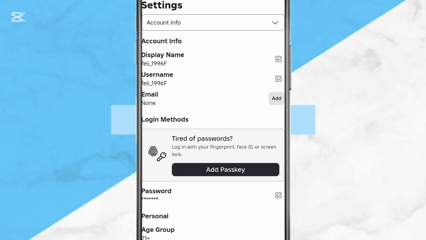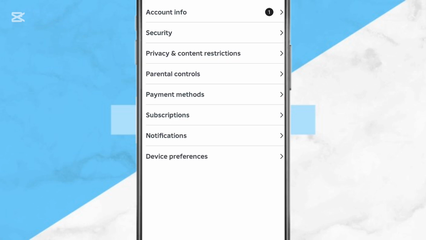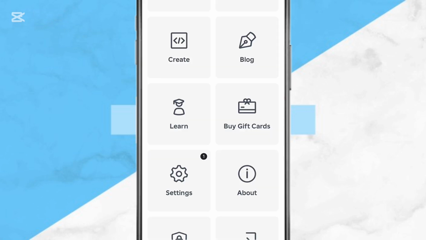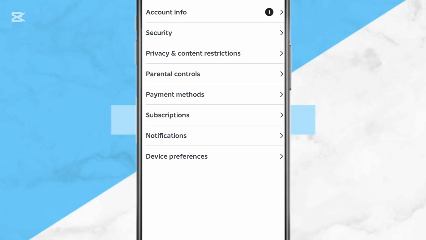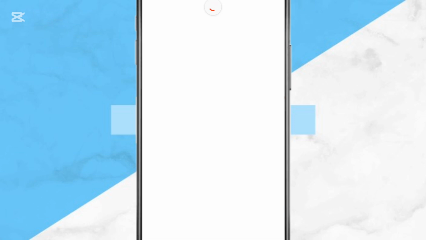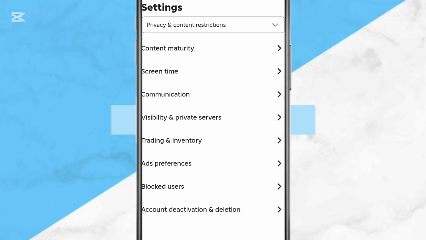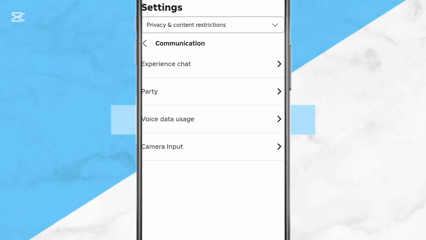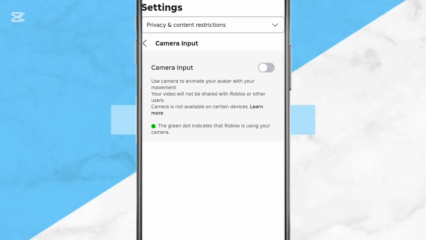The third method that we have here is for you to go to your more option. So right here, you click on the settings option, click on privacy and content restriction, click on communication, click on camera input. So just turn on your camera. So this way you'll be able to have access to your face camera on your Roblox.